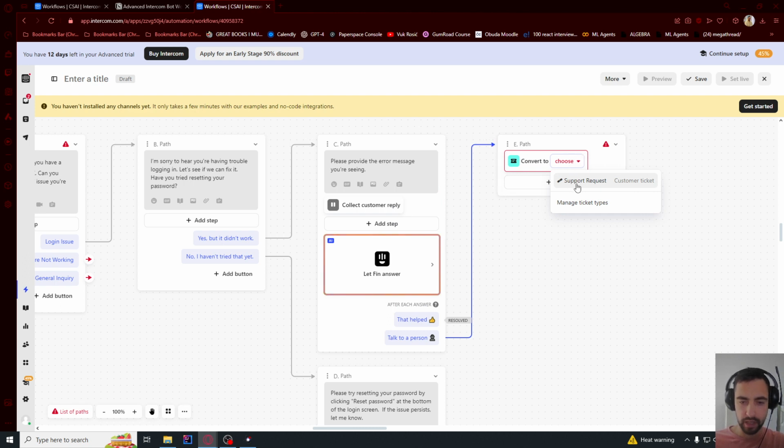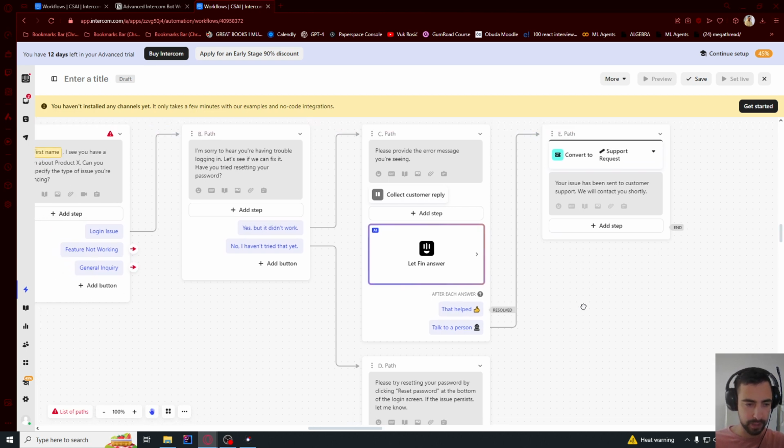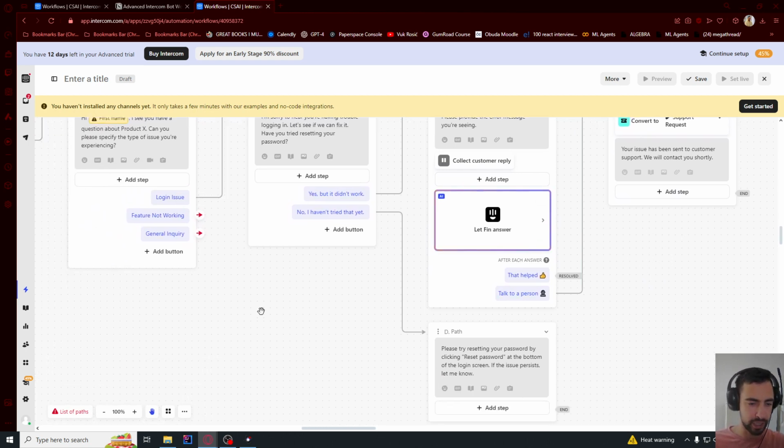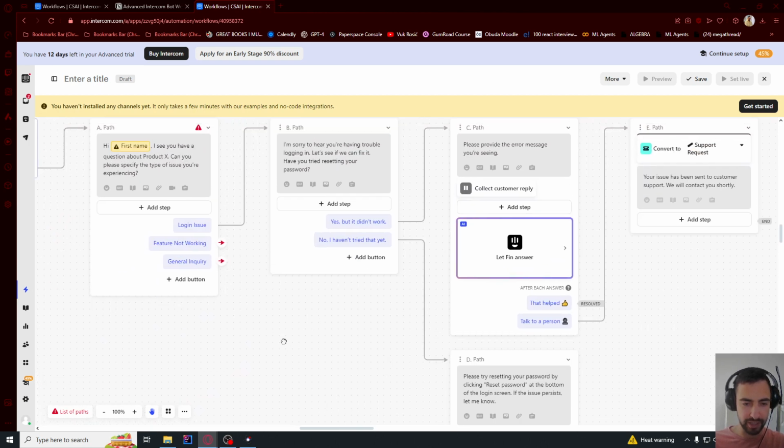And I'm just going to choose a support request. And so this will automatically ask user to give some more information about the ticket. And then it's going to tell it that it's converting. But I want to also send a message after: Your issue has been sent to customer support. We will contact you shortly. So this is about the login issue. I don't want to make it too complex, but you can add more functionality here.